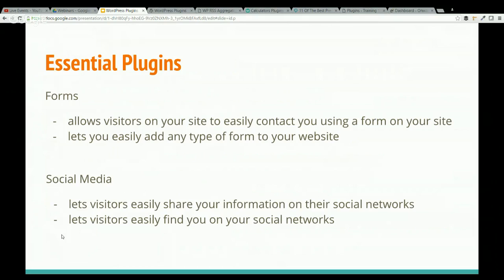Another essential functionality is social media. There are two parts to this functionality. You want people to be able to easily share information on your website to their social networks, or email that to somebody they know that might be interested in it. So sharing information on your website, whether it's a page or a blog post, where they can easily email or do a quick post to their Facebook page or their Twitter account, sharing information from your website to their contacts or their social network.